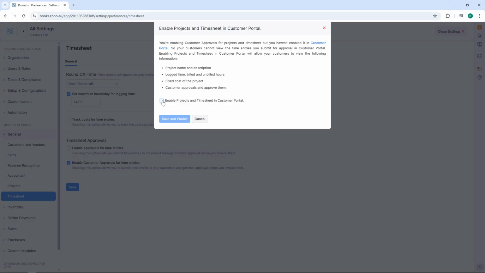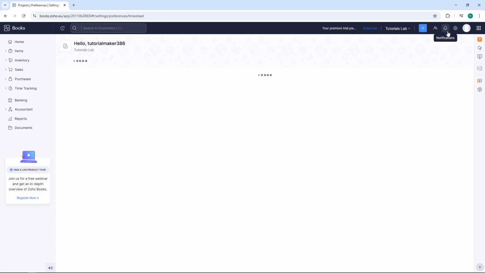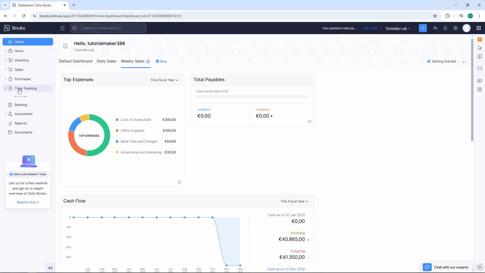Next, check the box for Enable Approvals for Time Entries and click Save to activate the approval system. This establishes the foundation for your approval workflow. With the global setting enabled, it's time to configure individual projects. Go back to time tracking and then select Projects from the menu.